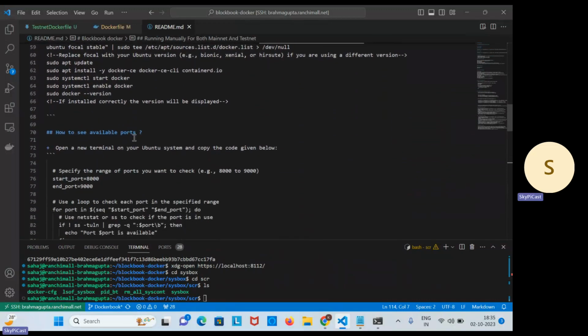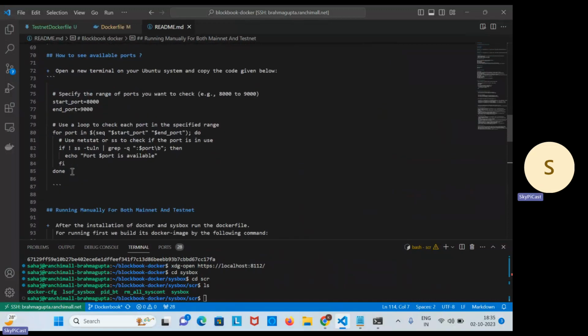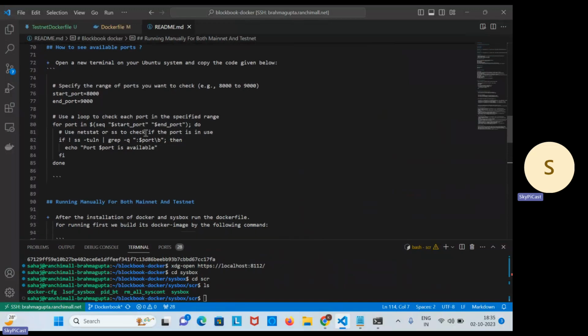How can we see available ports? Basically, on a host machine, we want to see which ports are free and available so that on those ports we can run Blockbook. For that, this is the code. Here you can put any start port and end port according to your convenience.